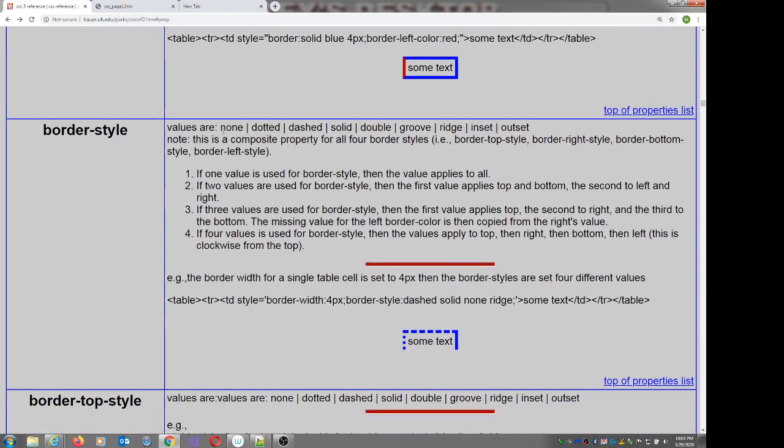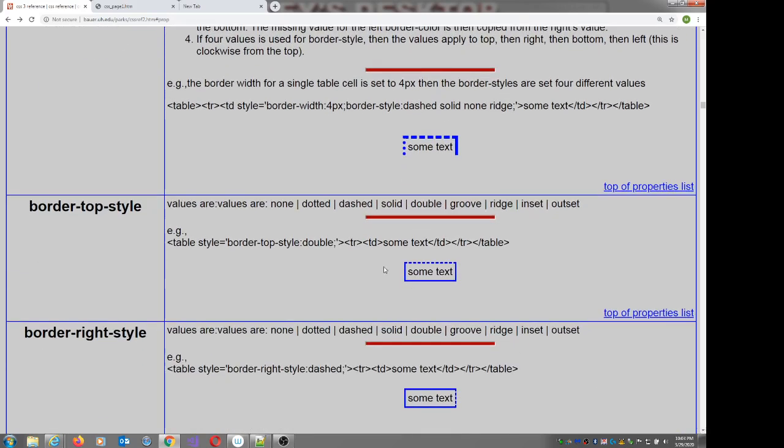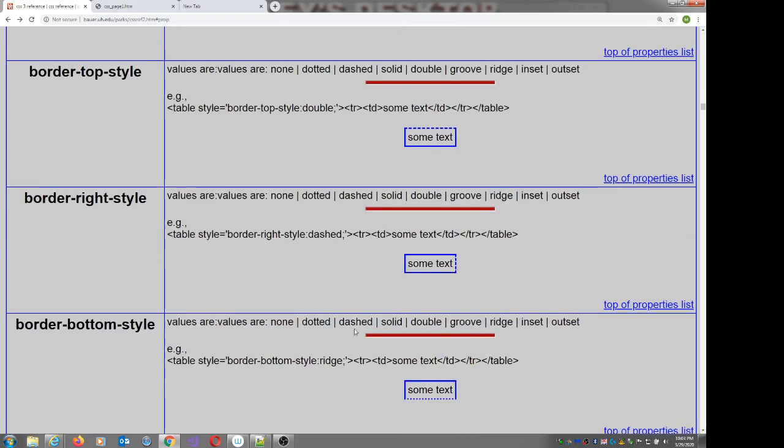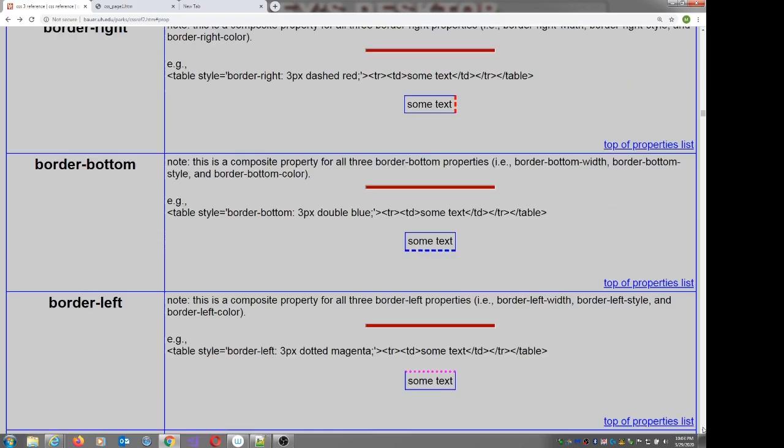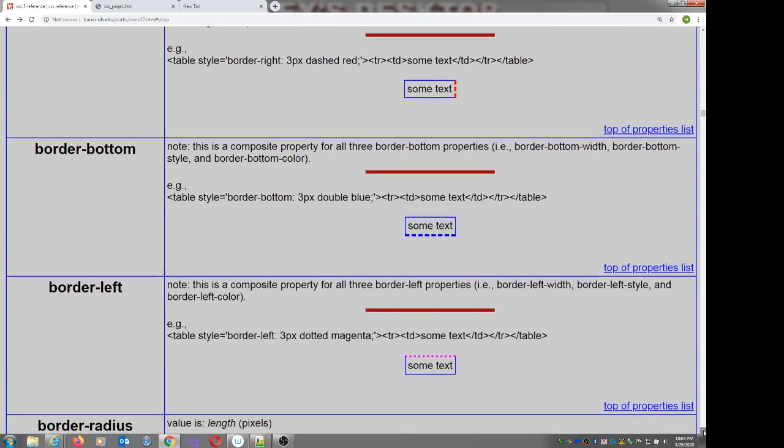Okay, here's styles. None, dot, dash, solid, groove, double, ridge, inset, outset. Whew. Okay, and I've got 4 sides. Does the border apply? If I've got 1 value, it's all sides. 2, top and bottom, left and right. 3, top, right, bottom, and left is copied from the right, or all 4. Well, so there you are. Same thing: top style, dot, dash, solid, groove. Okay, I can do that. I can change the border on the top, border on the right, border on the bottom, border on the left.